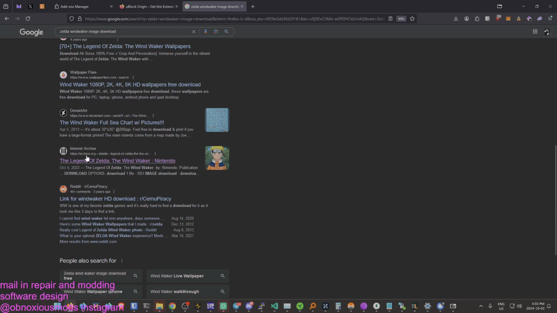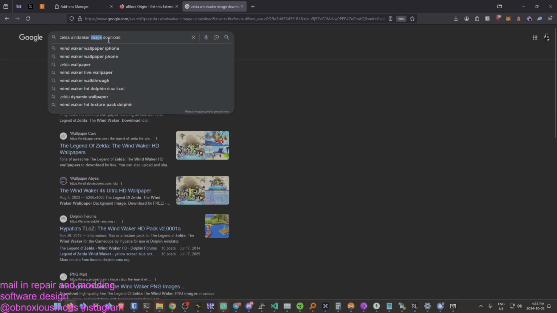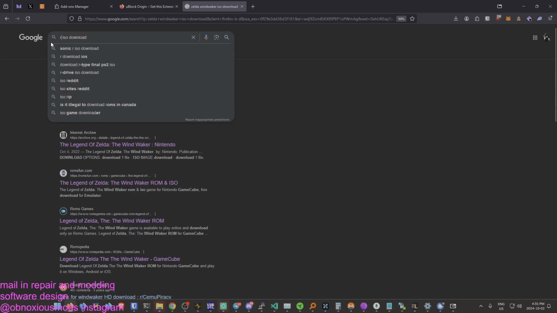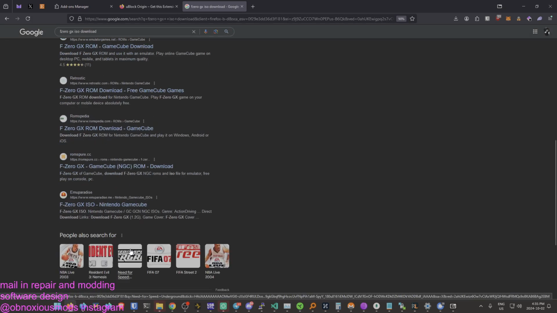I'm getting mostly actual pictures here, not disk images. So we're going to type in ISO image, because that's an image extension. So ISO is the Wind Waker ISO download. But say you want a different game like F-Zero. So you want F-Zero GX ISO download. So now we got what we want.